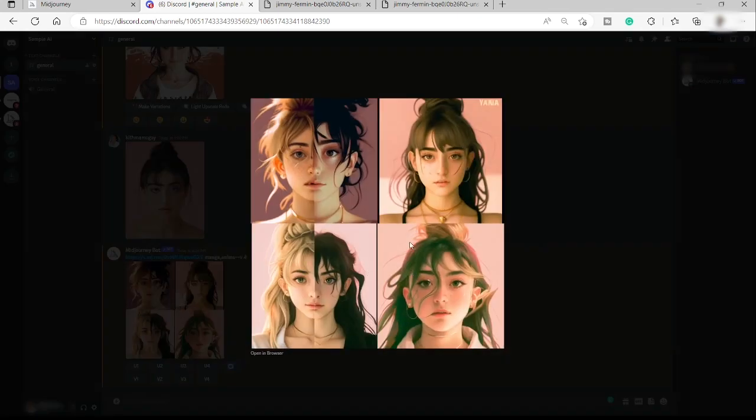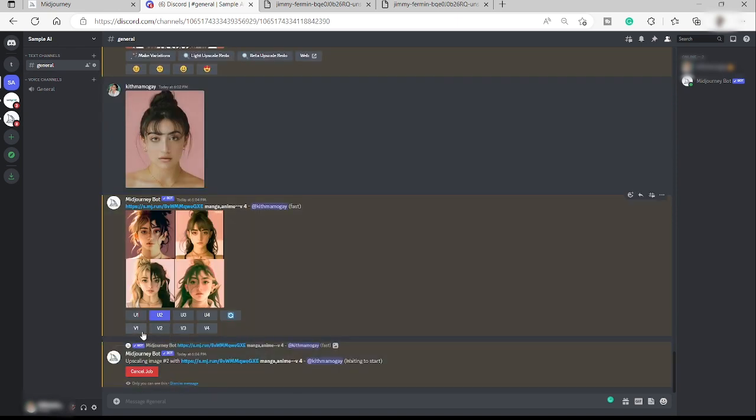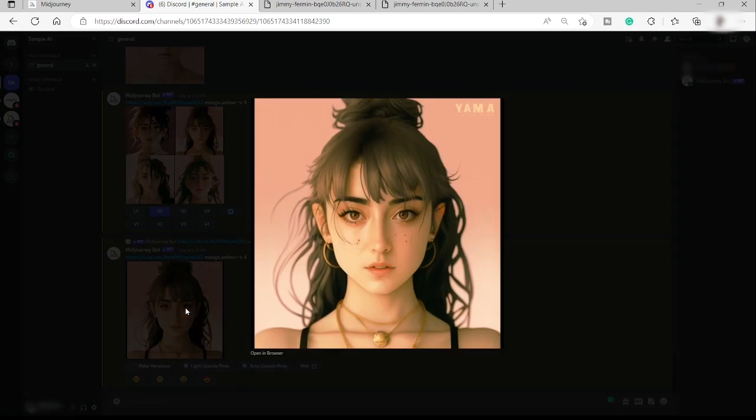All right, so I kind of like this one over here, the second image. So let's go ahead and upscale this second image. Just click this U2. The V buttons over here are for variations, if you want additional variations of these images. All right, so here's the image that we just upscaled. Let me just click on this. So here, as you can see, we have a good image right here.